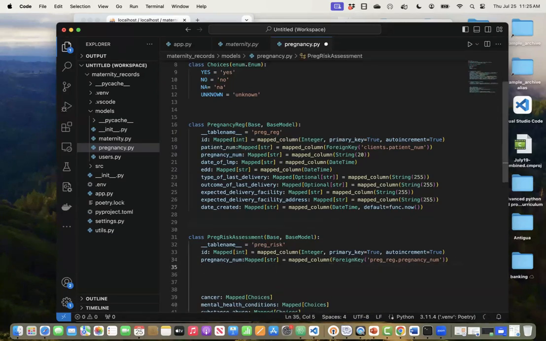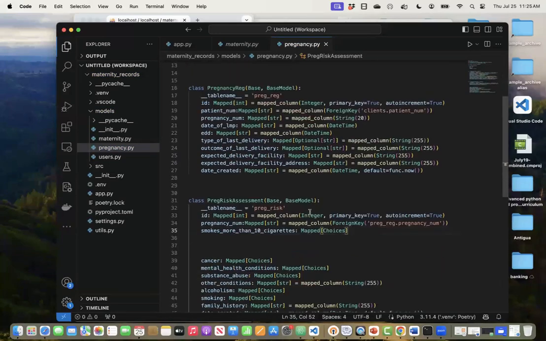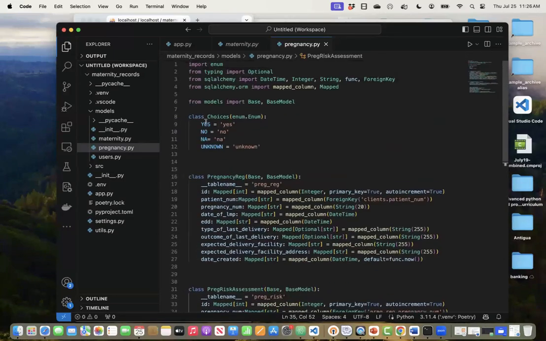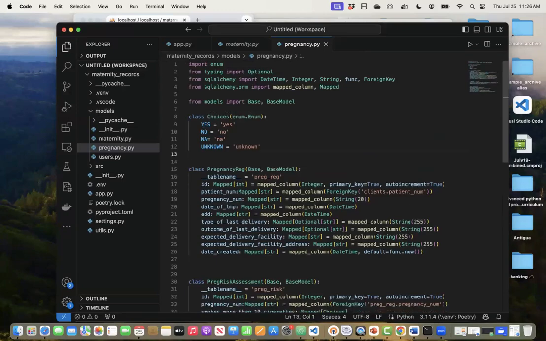So we have pregnancy number, and then we want to do the behavioral risks. Let's say smokes more than 10 cigarettes per day. Smokes more than 10 cigarettes, and we use map choices to be yes, no, not applicable, or none. So we are using this choices class here. We can actually put all of this class in a different file and just import it, so we don't repeat it across files. That's the most professional way to do it. But in order not to get you confused, I'll do everything like this, and then we can clean up at the end to start putting things more professionally.